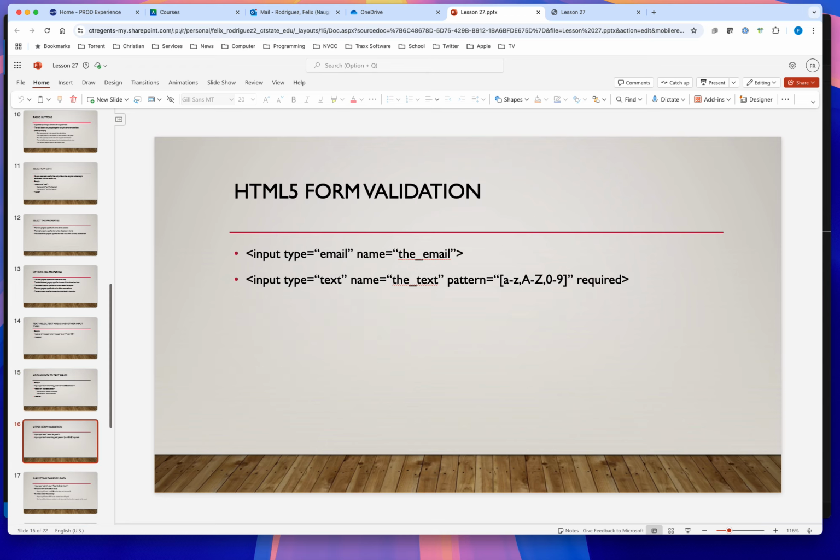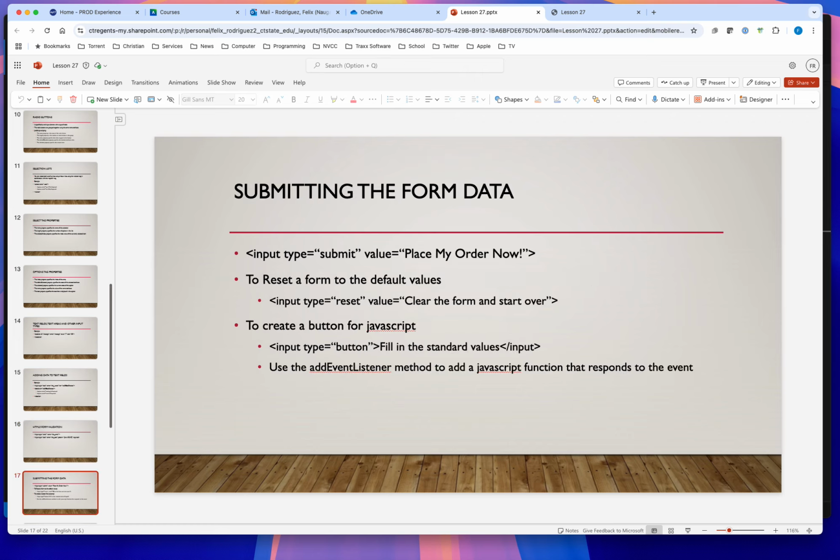In HTML5, you can also do form validation by passing a pattern here. If the text doesn't fit that pattern, the browser will give you an error message. The nice thing about this is that the error message happens on the client side, so no data gets passed back until it fits the pattern. And then to submit the form data, you have an input type of submit. So when you click submit, it sends the form data back to the backend program.